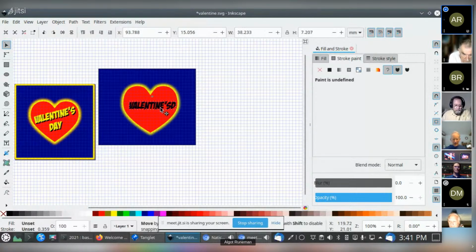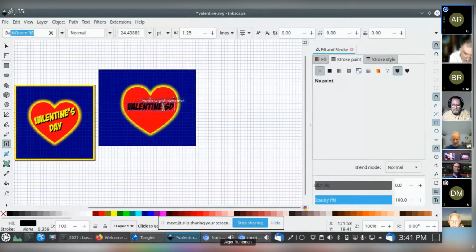And I did that by dragging handles. I would work harder to center it if I really wanted to do that, but for now, give me a break. I have a D in there. I don't need the D in Valentine's D. So I'm double clicking and then erasing. So now I have Valentine's all by itself.